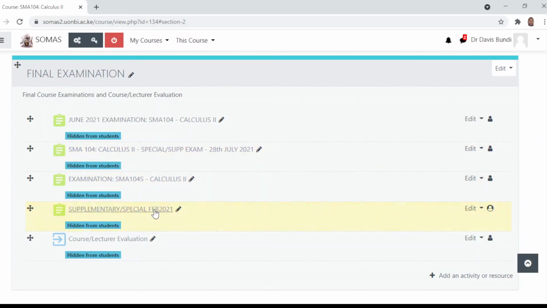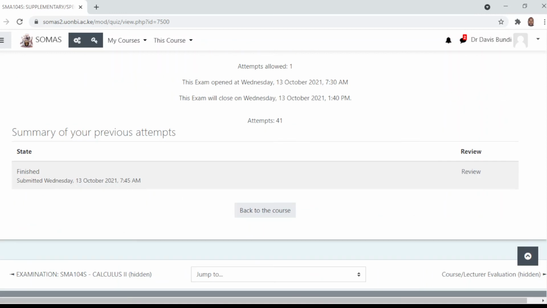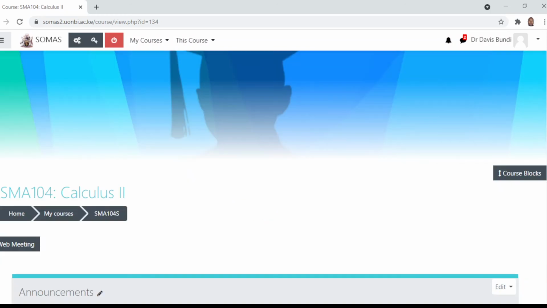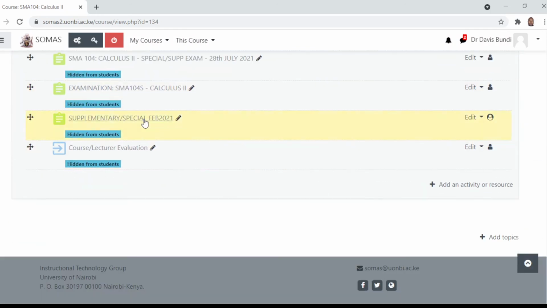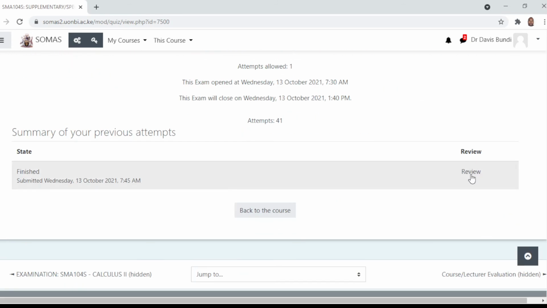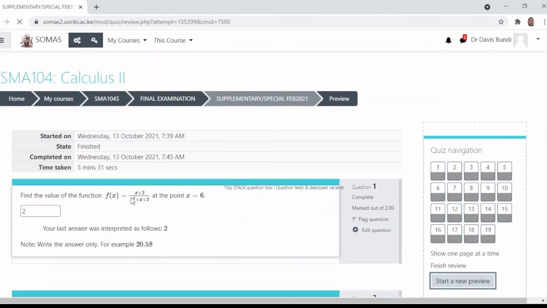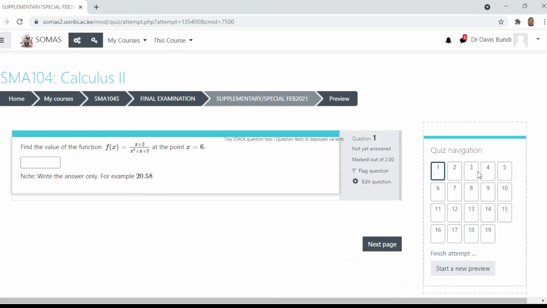If I click on that exam again, it tells me something down here. It says attempts allowed, maybe there were 2 at the beginning. Now there is 1 left. So I could still go back to the course that I had. I could still go back to the exam, and it will allow me to attempt again. Because I had 2 attempts, I can start a new preview. And I can go through the questions. You see what it has done? It had cleared everything.